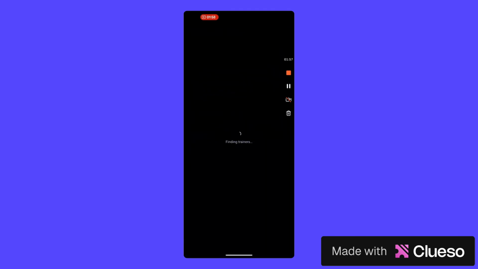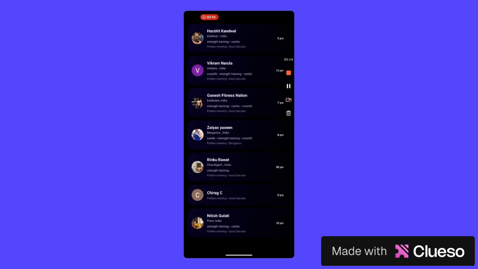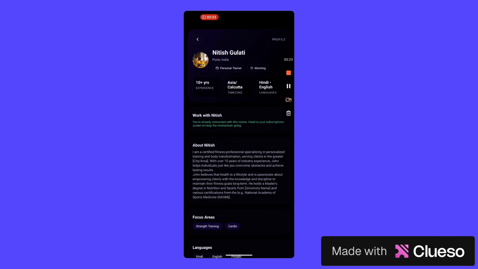We go to the Discover Coaches section, where we can see a list of coaches. These coaches come from different regions, have different backgrounds, and speak various languages. We can search for coaches based on our preferences. When we click on any coach, we can view their profile. Let's open a profile to see what it looks like. Here is a sample profile to show how a trainer's profile appears.